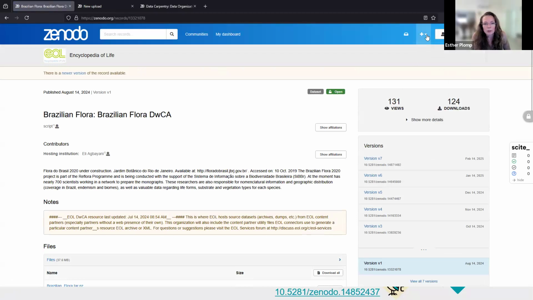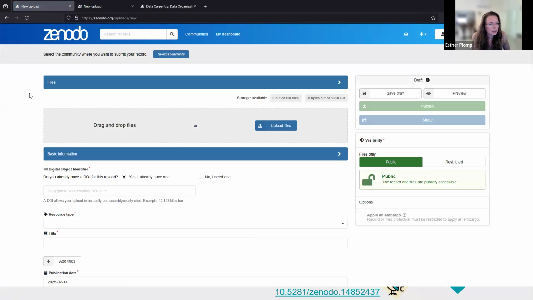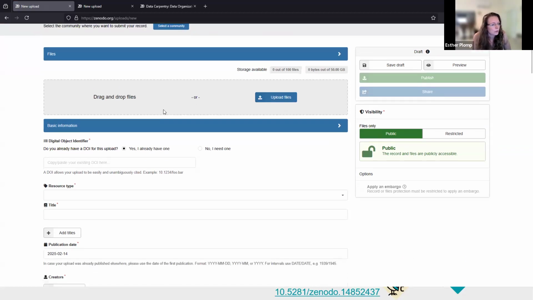And in order to make a new upload, I'm pressing this plus sign. I'm selecting new upload. And then if it loads, you see this interface. And what you see here is that you can drag and drop files or use the computer, or, how do you say that? I'm not sure. You browse in your computer to get to the file. So it's quite easy to get a file onto Zenodo.